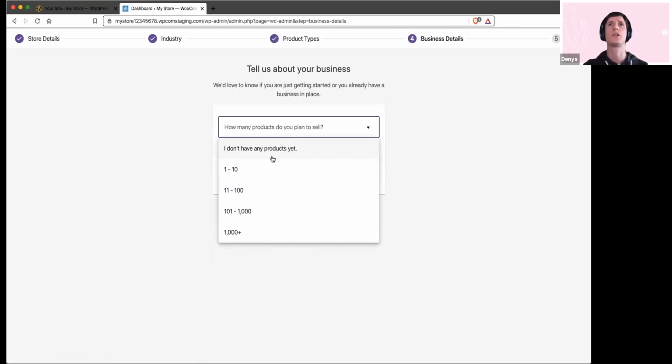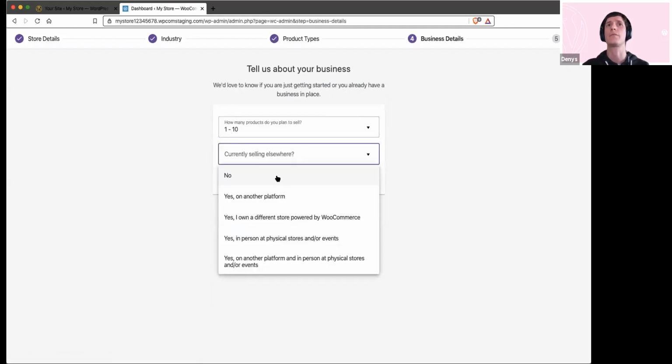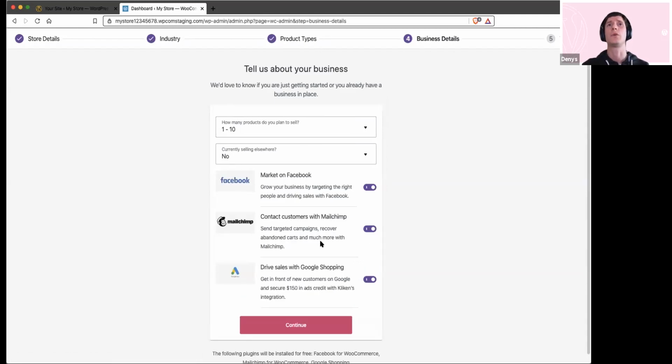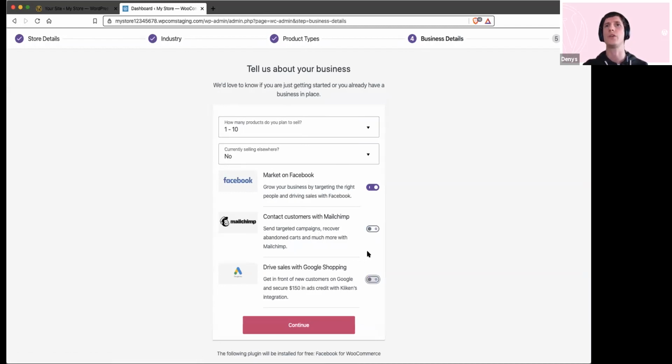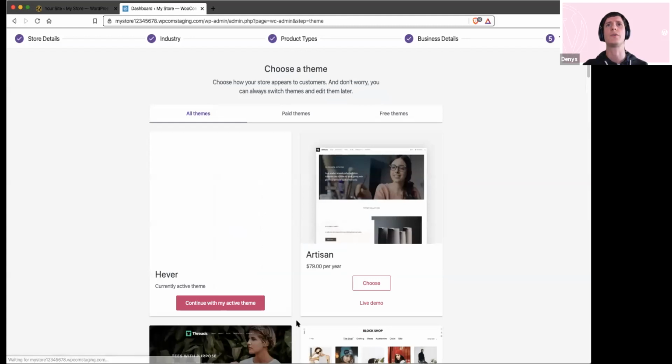We would go further, and it asks how many products we have, maybe just up to 10. It will also ask if we want to already install some extensions that allow you, for example, to sell products on Facebook directly, or follow up with clients via MailChimp. We don't need those at the early stage, so we'll skip those.